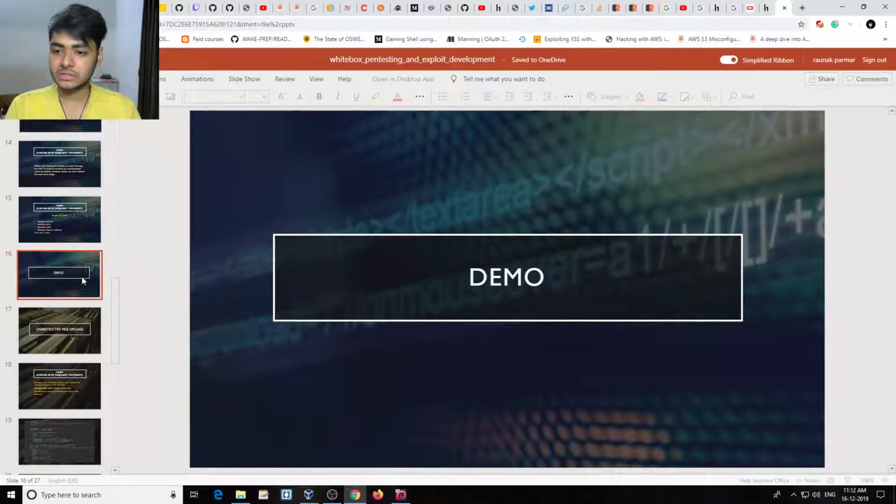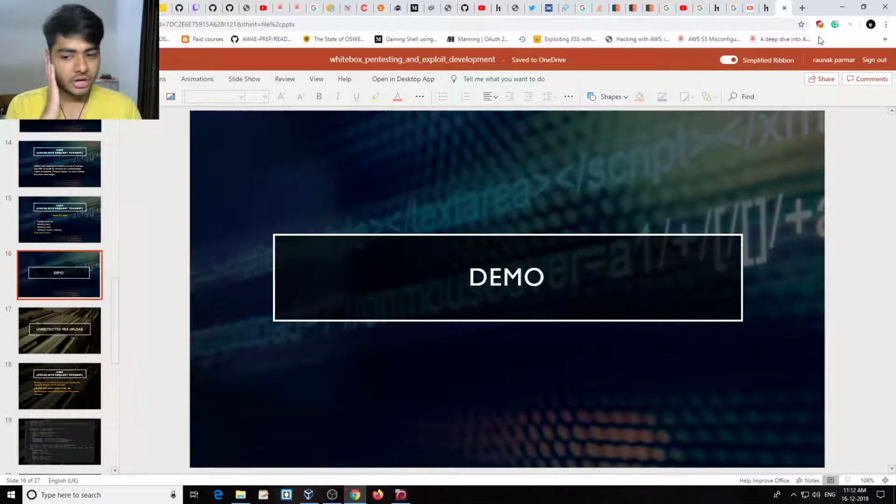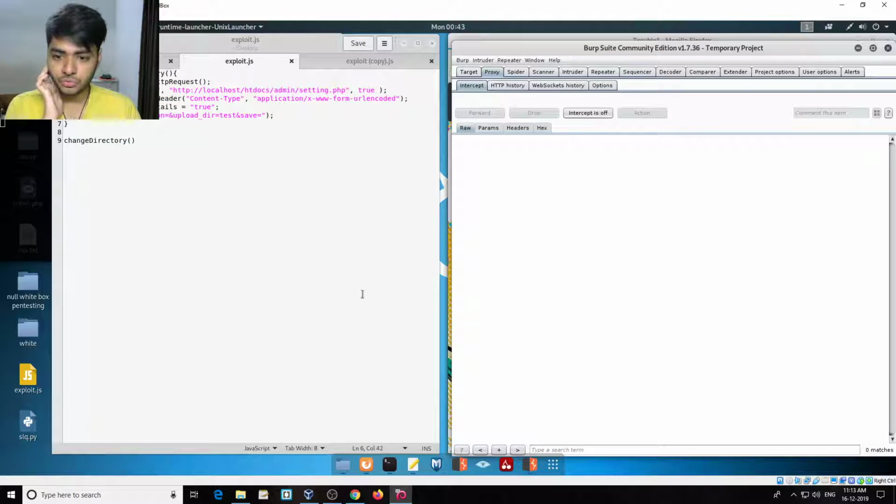Yeah. So I hope everything till here is properly understood: what XSS is, how it works, and how I use a CSRF attack using XSS. Now we are going to go for unrestricted file upload. So let me just show you.